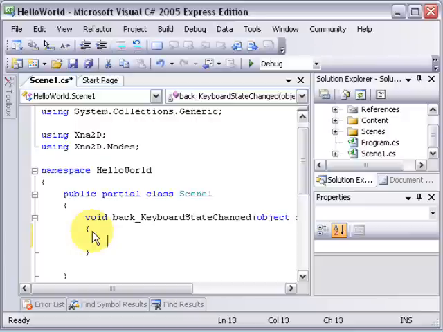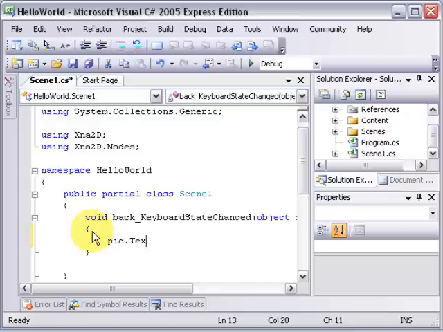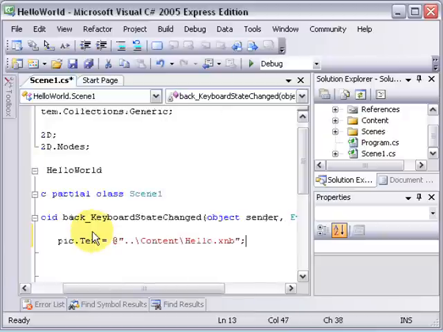So what I'm going to do is pick, which is the name of the object, dot text for the texture, and I'm going to change the texture to content/hello.xnb, which is the Hello World file.